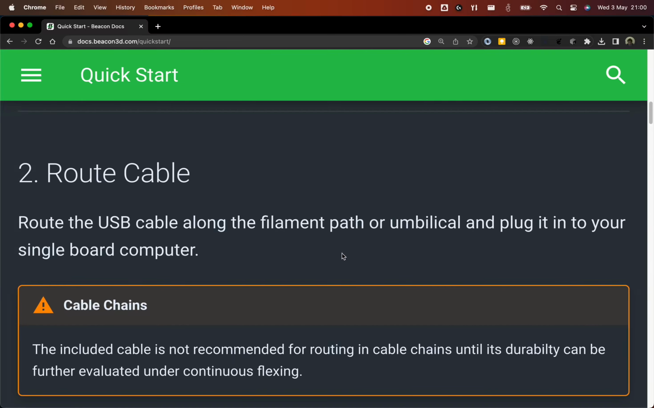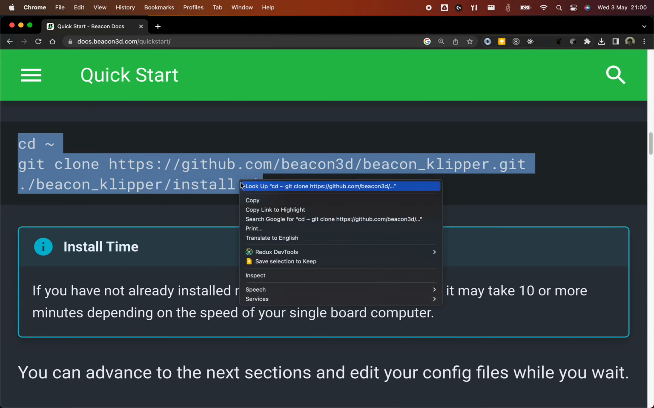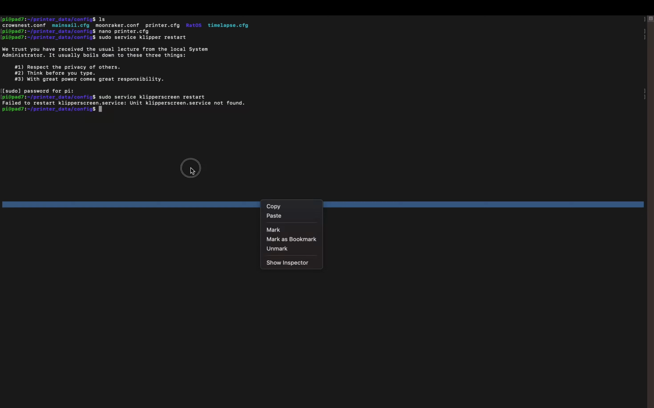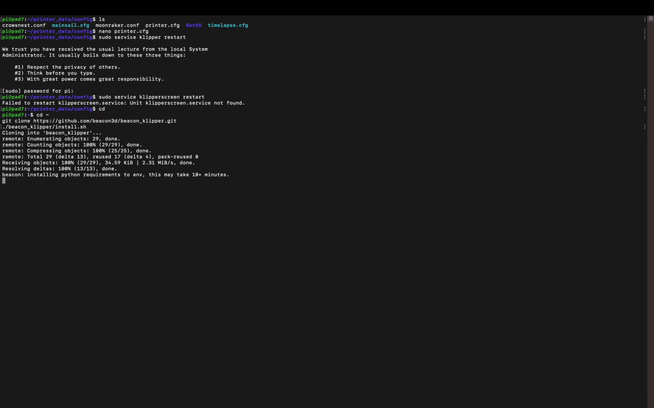As a final step, I need to set up my Beacon probe. In order to do that, you just follow the instructions on the Beacon website, and it's a matter of cloning their repo and running an install script. Since I already have all my printer configs in the printer.cfg, there's no additional configuration per se for the device, so there's only that one step that was needed, which is essentially cloning their repo onto the system.